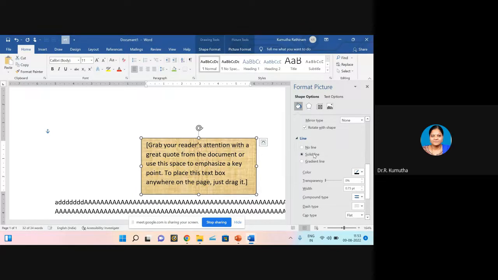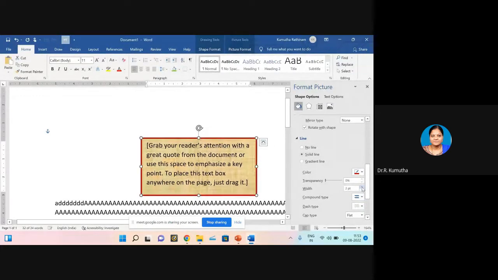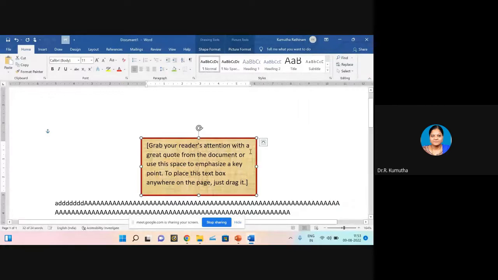Okay, and my line, I'm going for a solid line, so you can change the color also. I'm going for this color, and you can change the width of the line too. So you can change the text box like this. Okay, so these are the options you have.